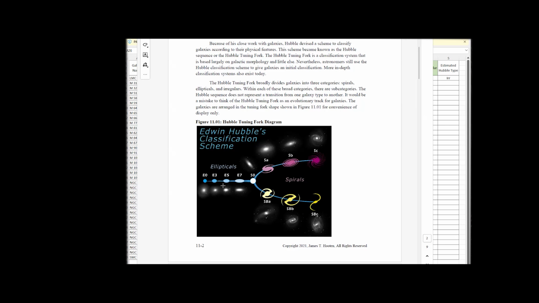Here's an E3, here's an E5, here's an E7. Now, the ellipticals only go from E0 to E7, and not all of them are shown here. There is E1, 2, 3, 4, 5, 6, and 7, but E7 is about the maximum that you'll have for an elliptical galaxy. Beyond that, we have S0. Now, S indicates that it's a spiral, but the 0 indicates that there's no obvious arms on the spiral galaxy.